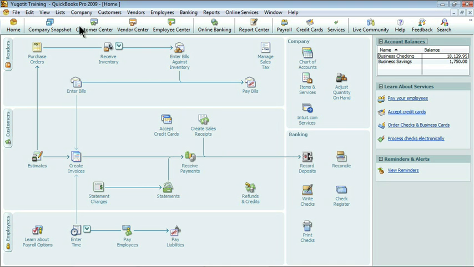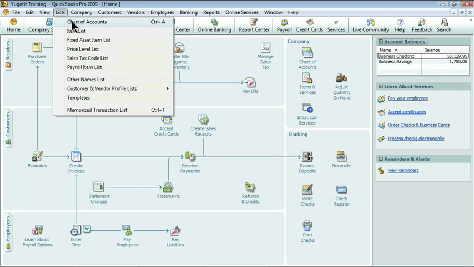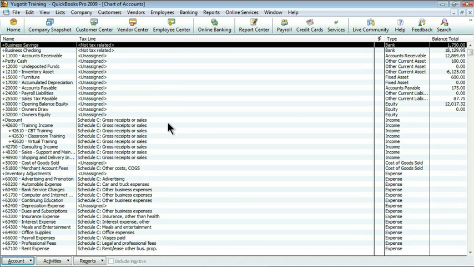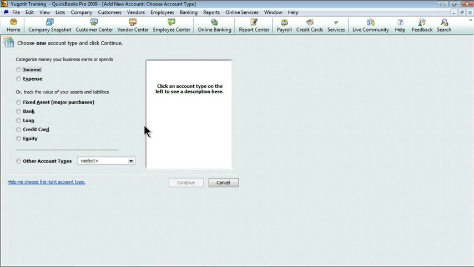To create that, I'm going to go up to the List menu, open up the Chart of Accounts, and I'm going to press Control-N on my keyboard to create a new account. And from the left-hand side of the screen, of course, this will be a credit card account. And I'll click Continue.